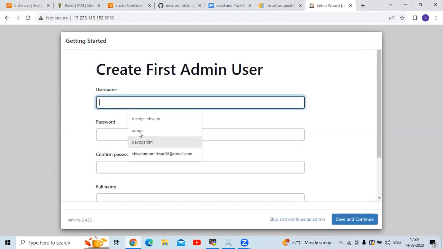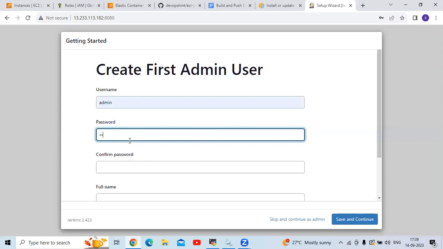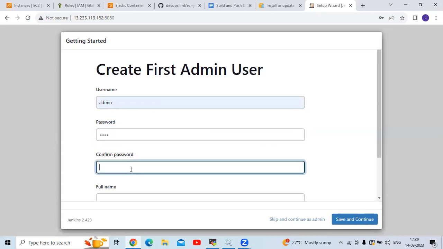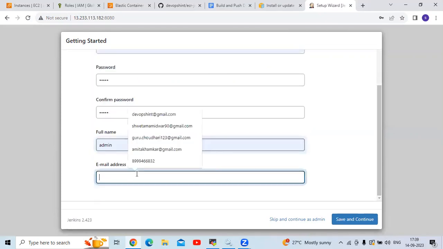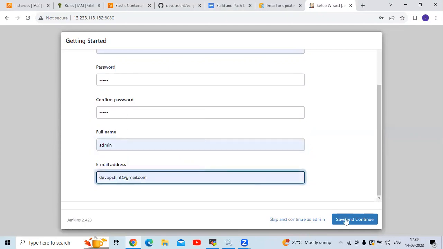So let's insert. My username will be admin. So let's enter the password and then confirm password. Then full name, so I'm going to enter admin, and then email address. Now click on save and continue.